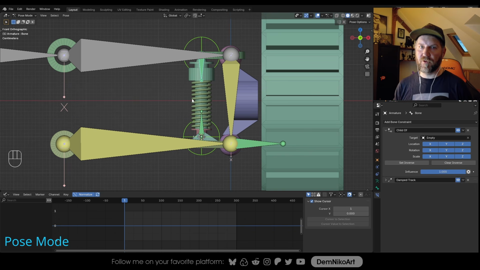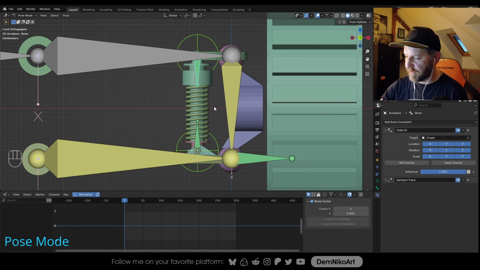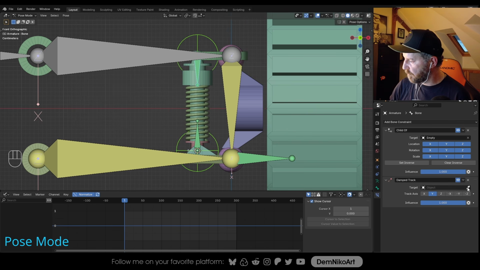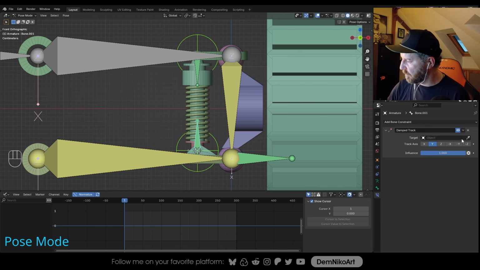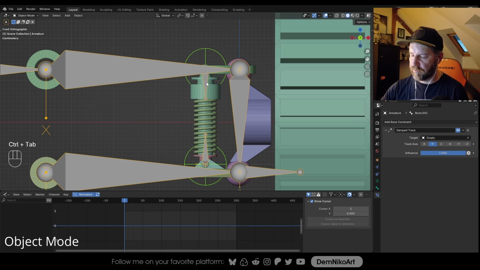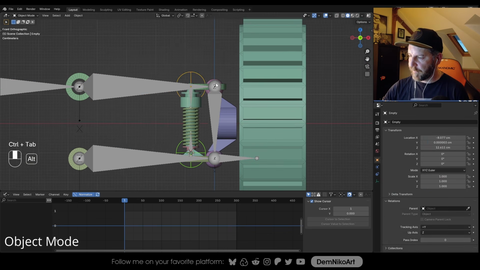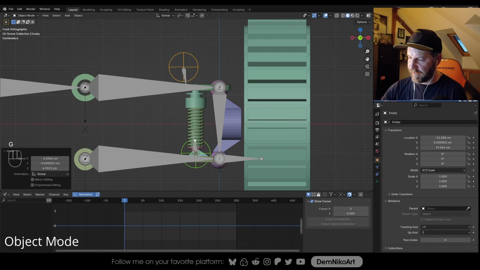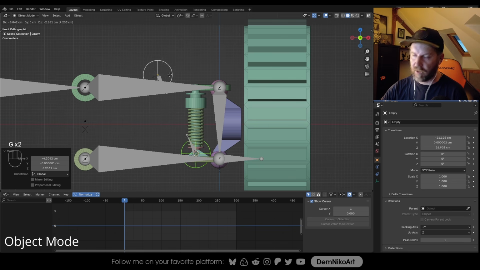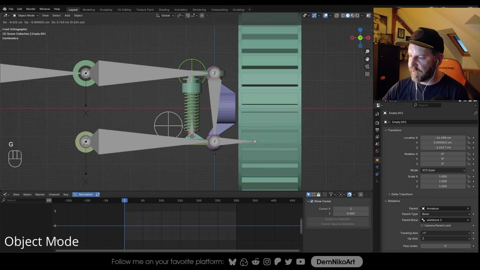And now all we need to do is make those bones look at those empties here. So this one is the damped track, not the armature, but this empty here, and the same for this one. So reset it and let's look at this empty. Now when I go into object mode again, Control Tab, I move this empty around, you see this bone is now following or looking at the empty. And when I move this empty, you see this other bone is also looking at it.